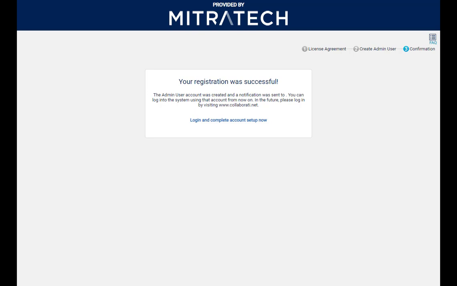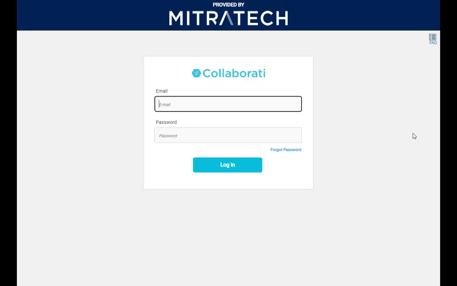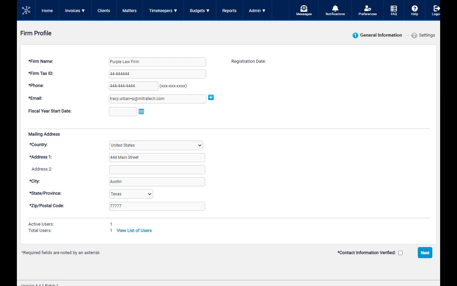The final step of the setup process will email the administrator his or her login credentials. If you are the administrator, click the blue link labeled Login and Complete Account Setup Now to continue on to your firm's profile setup. The link will direct you to the Collaborati login page. Here you will enter your email address and password created in the previous steps. Click the Login button once you have entered your credentials to log in to Collaborati.